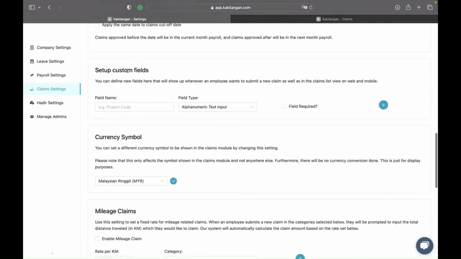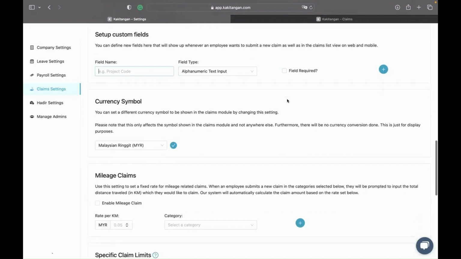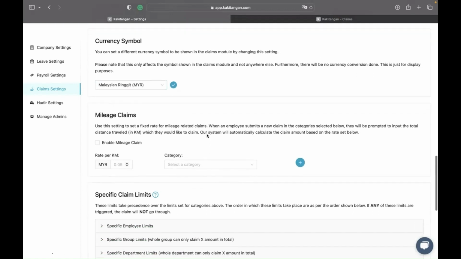The next one is custom field. You can add maybe a project. Claims under project, so you add in project codes and then you add in whether it's required or not. For currency, unfortunately, we can use only one currency at a time. If the claims are under Malaysian ringgit, it is Malaysian ringgit. If you set it to Singapore, then it will go to Singapore dollars.